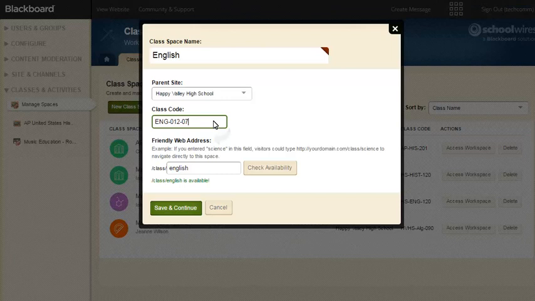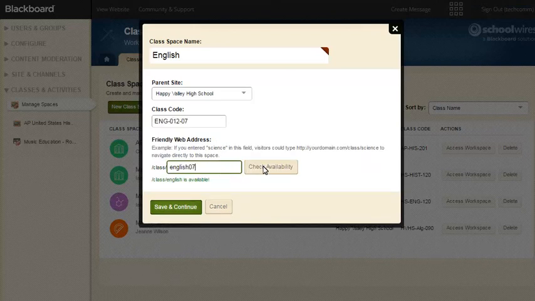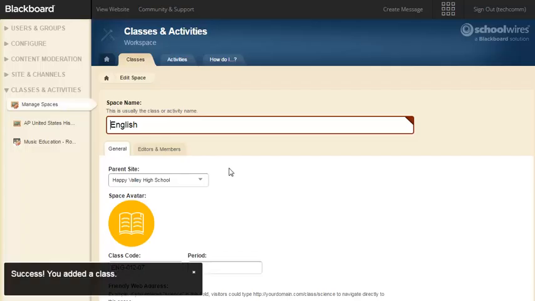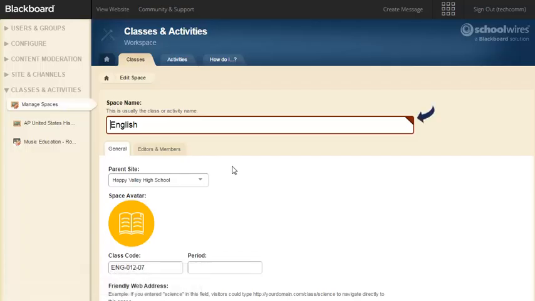When you add the class space name, a friendly web address is automatically generated. You can easily change this friendly web address and then check the availability of your new address. Next, we'll select Save and Continue. In the Edit Space window, you can change the name of your class. The red triangle indicates that this is a mandatory field.